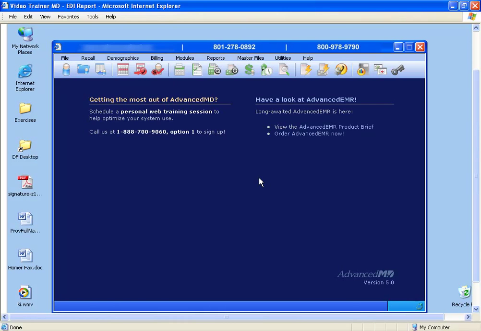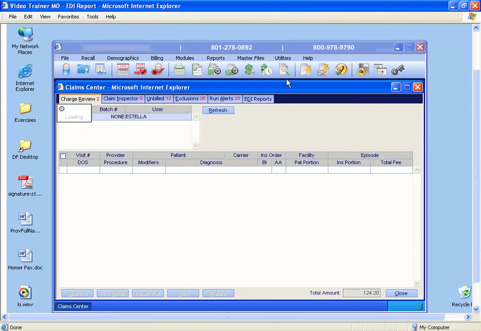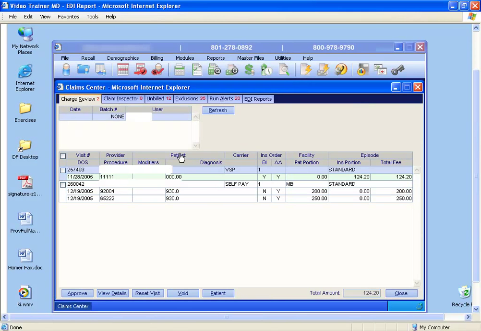To check to see if you received your EDI report from McKesson, up on the toolbar, click on the Claims Center button. And as you recall, we've already covered the Charge Review tab, the Claim Inspector, and the Unbilled. These last three tabs here are all in reference to what you'll receive back from McKesson in the EDI reports.